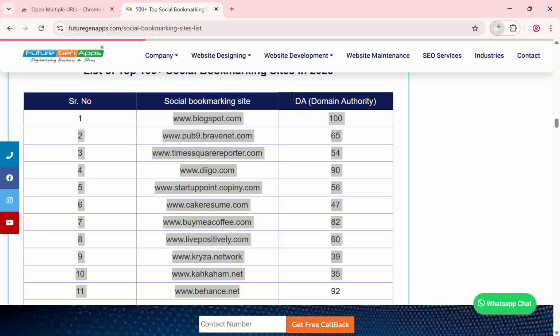There are numbers and all those things. Websites will be opened only on the domain URL, but you just have to paste everything here. Before opening, click here on extract URL from the text. Okay, now you will see.